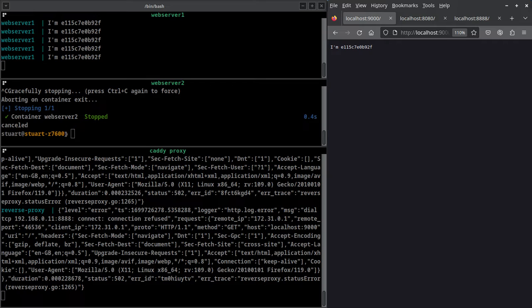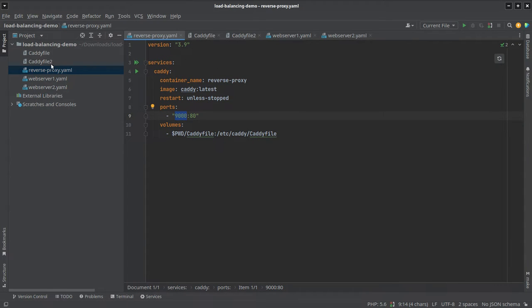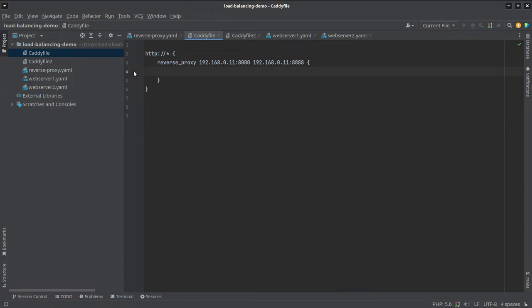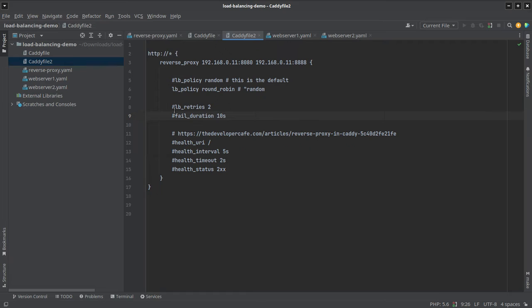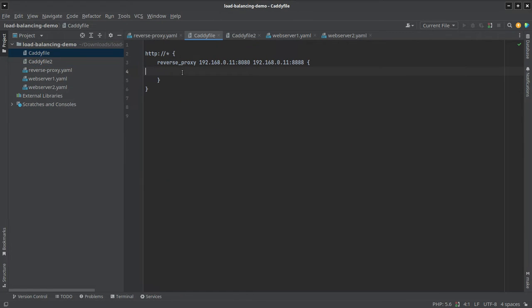So to resolve that, we have got to do some configuration changes, which we'll configure in the Caddy file. But just before I get onto that, I just want to demonstrate this first. By default, it does random splitting between the two web servers, but we can set it to round robin, which will do perfectly even splitting. I just want to demonstrate that first.